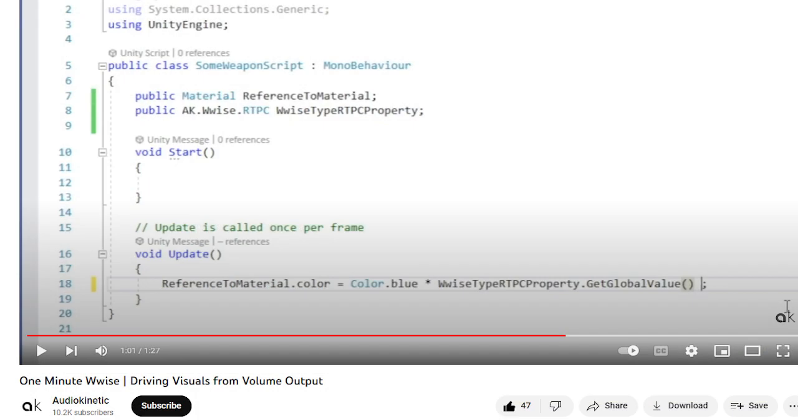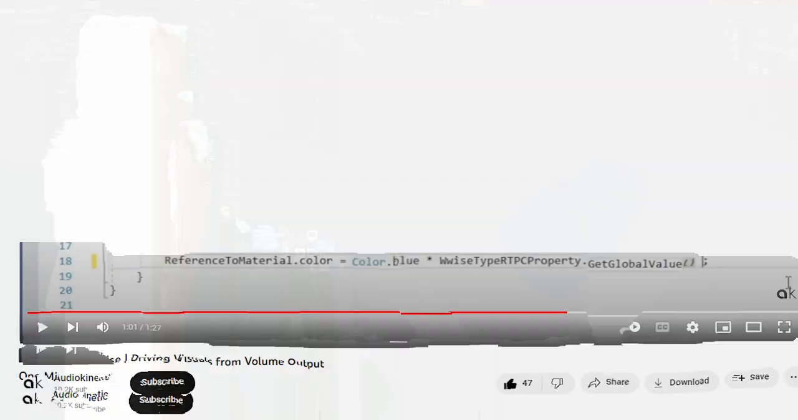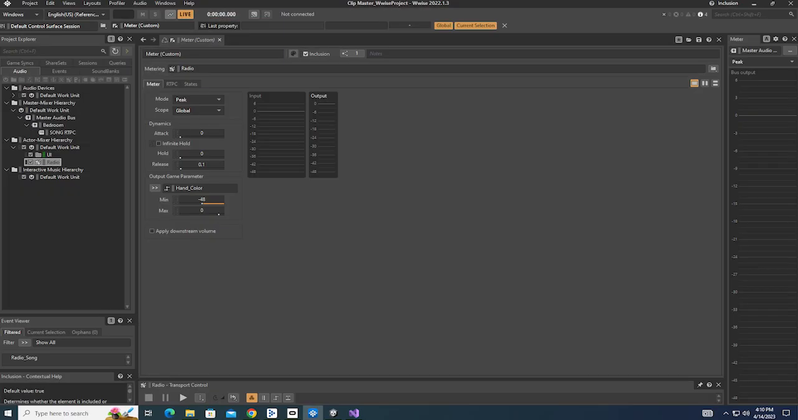So for today, I'm going to focus on the visual feedback of decibel levels, referencing this video I found on driving visuals from volume output. The goal this week is to make it so when music is playing, the player's hands will change color depending on the decibel levels. Here's how I did this after watching the video.